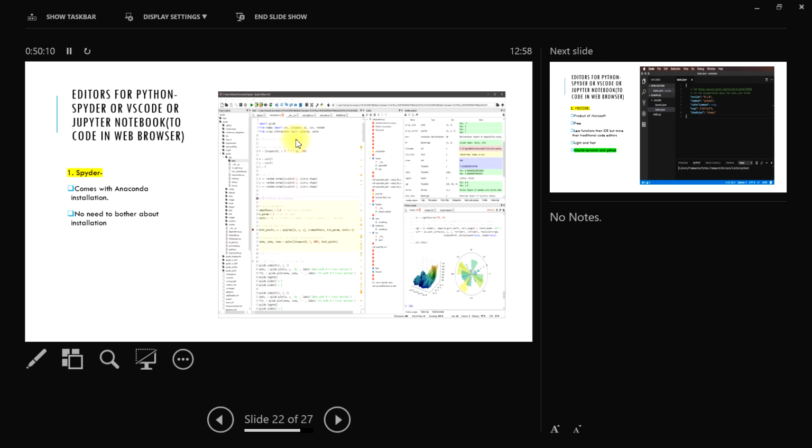Editors for Python: there are three ways to use Python editors. One is Spyder, VS Code, and Jupyter Notebook. This is the window of Spyder, similar to MATLAB. It is an IDE similar to MATLAB, which we will be using in further sessions. It comes with the Anaconda install, so you don't need to bother about it. This is just the window I'm showing, to see how it looks. You just need to install Anaconda, and Spyder will be there in itself.